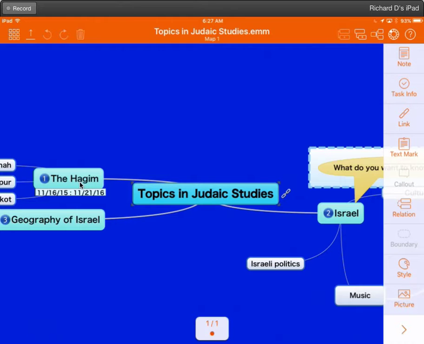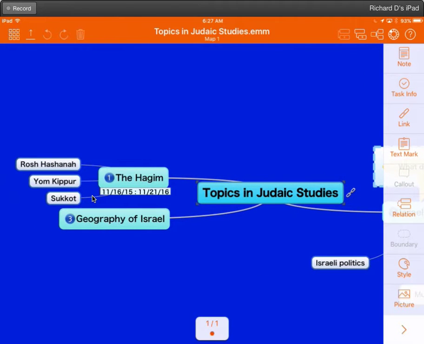Related to the topic of the Chagim, you'll see two dates. The first date represents the date the topic was assigned, and the second date is the due date for assignments to be collected. Now, you'll notice under Chagim, I also have three additional topics related to the Chagim. We have Rosh Hashanah, Yom Kippur, and Sukkot.